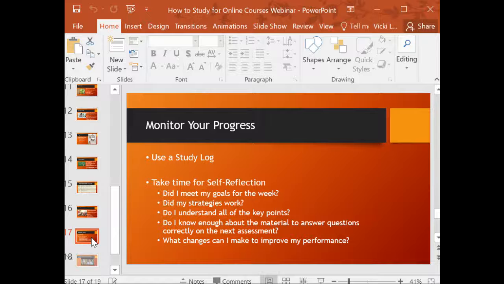So what you can do is to use what's called a study log. On the study log, you keep track of what your goals are for the week. You write down what you want to accomplish, what your goals are, the tasks that you're going to do in order to achieve that. That's the planning stage. And then you've got the implementation stage where you're actually following the task plan that you've created. And then the last part is self-reflection.